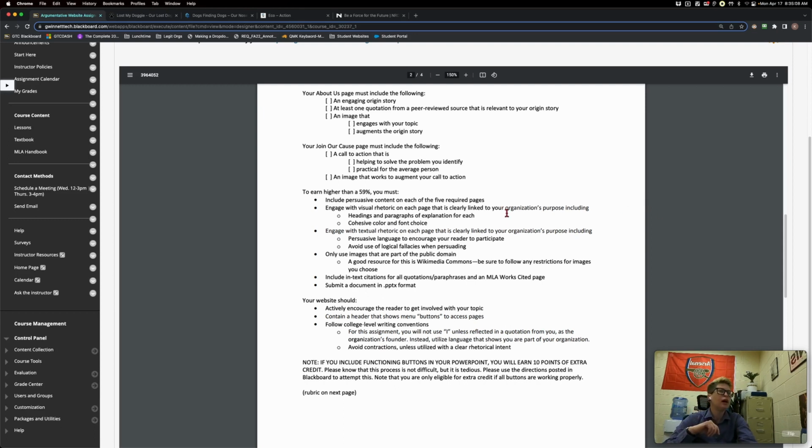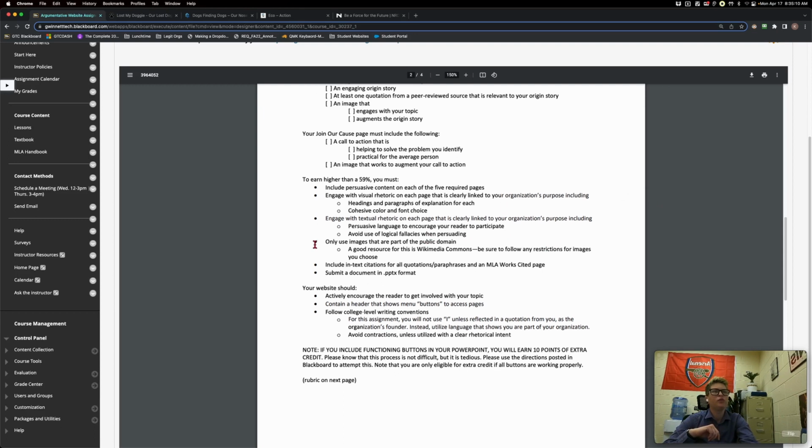Okay, so let's see. Here we go. Only use images that are part of the public domain. This is where open access comes in. A good resource for this is Wikimedia Commons. Now, when you're searching, instead of showing you, I'm just going to give you a brief description of it.